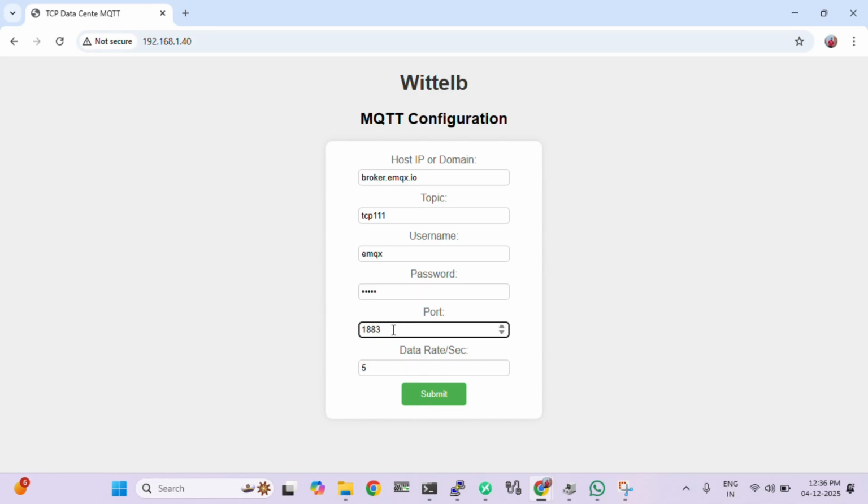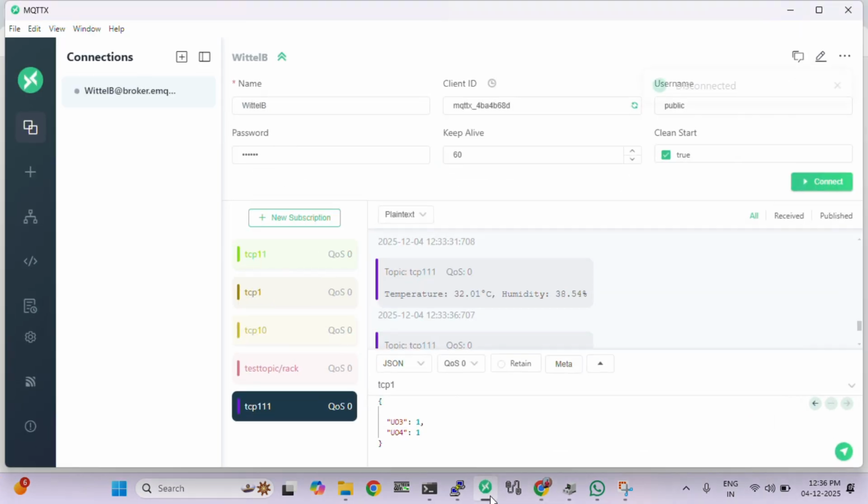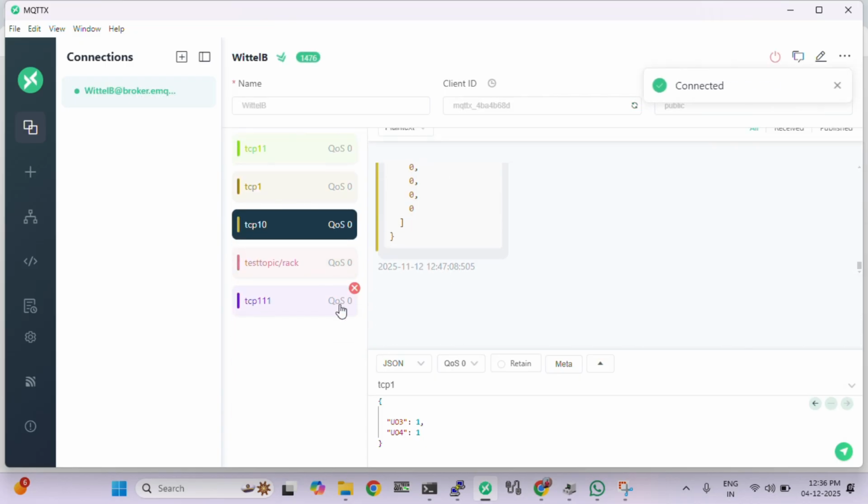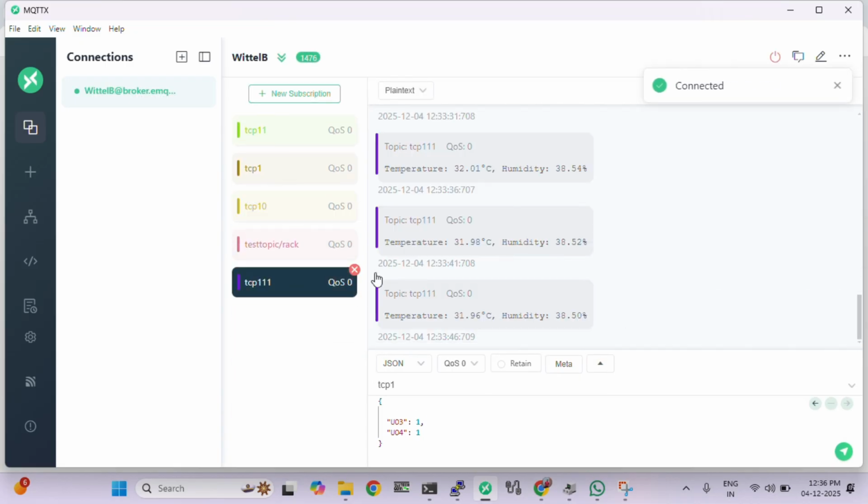Here the port is 1883, the SSL port, and here the interval time. So for the interval time you will get the data. For example, here I have provided 5 seconds. So every 5 seconds I will get the updated data in the MQTT. So now I will submit this. After submitting, just open the MQTT and connect to the MQTT broker.